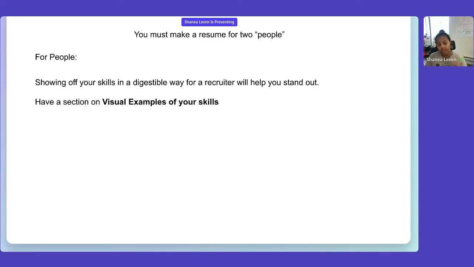You want to have a section on your resume that says visual examples of your skills. Most people don't try this, and it is a unique thing to see. You think, oh, I can show this off visually. Typically for recruiters, when there are unique things, particularly skills they can look at and see examples of, it is very helpful for them.